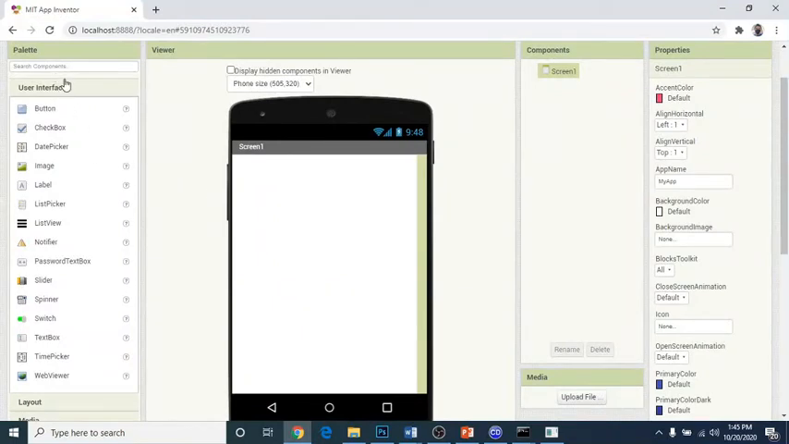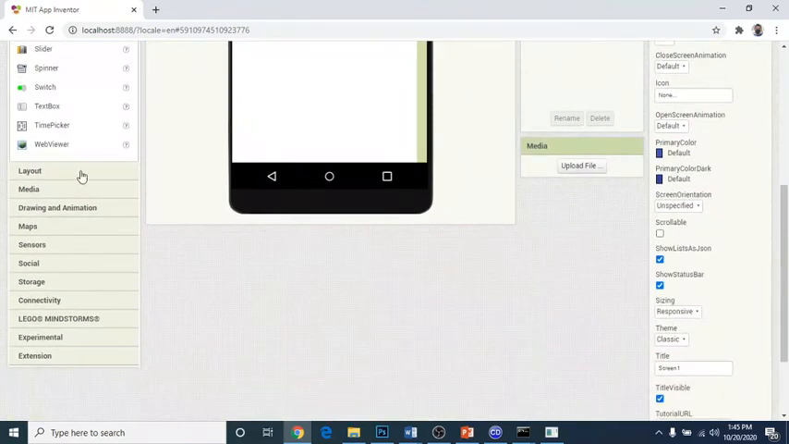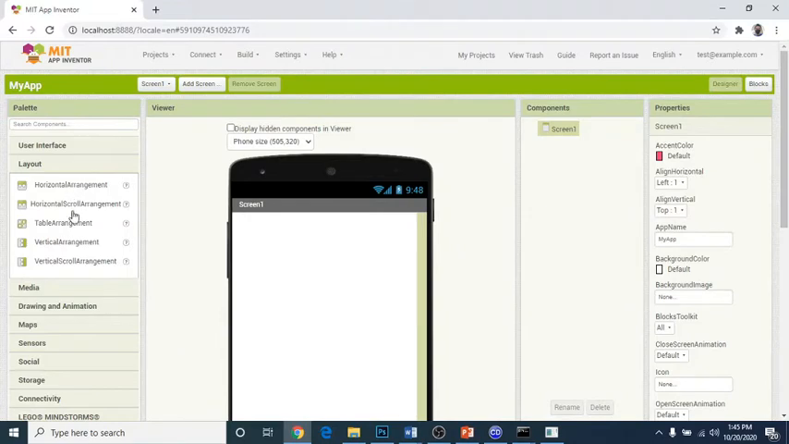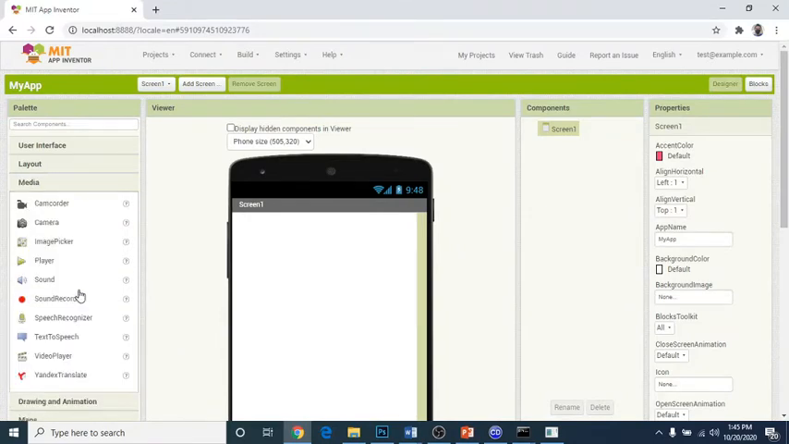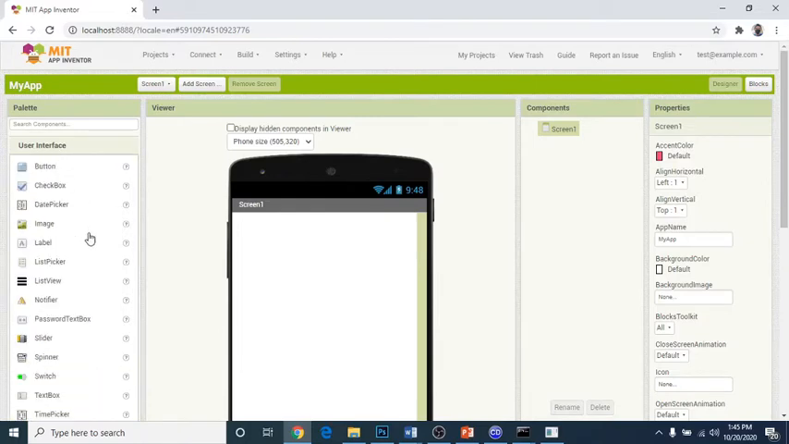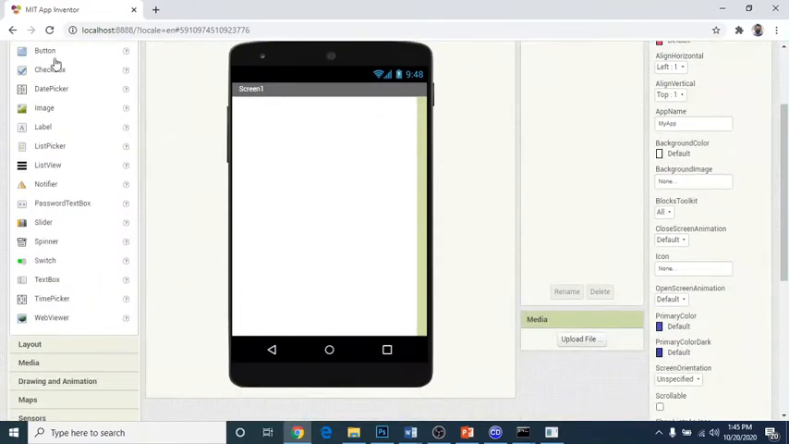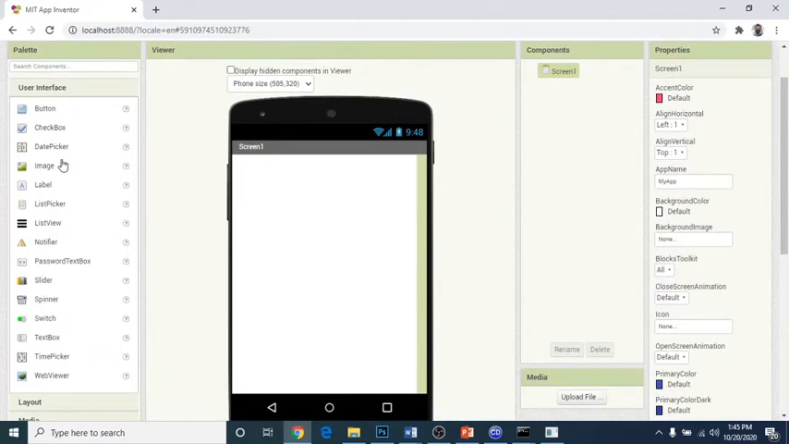Okay? For here, the components naman, mga components, kumbaga, these are the tools na ginagamit natin, ha? So, you may just drag and drop on the screen of the phone. Meron pa dito, layout. I-discuss natin mamaya yung layout. If you want to create, balikan natin yung user interface. Pwede ka maglagay ng button, checkbox, image, label, etc.